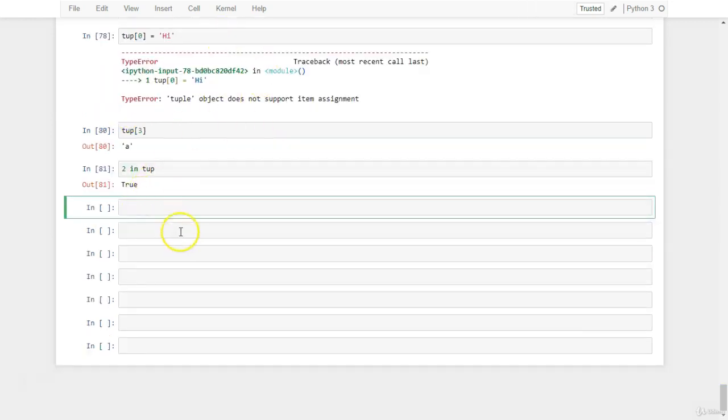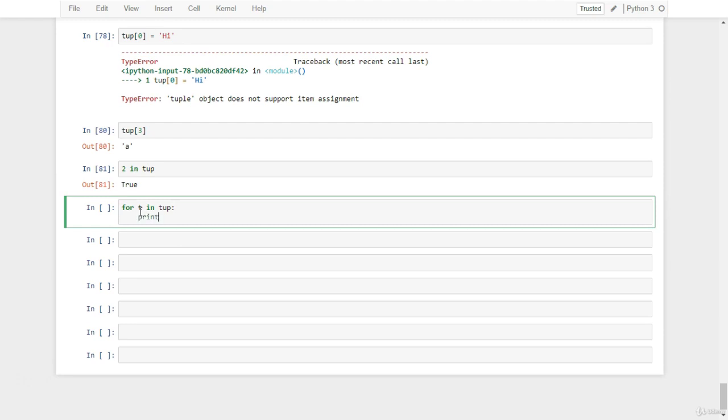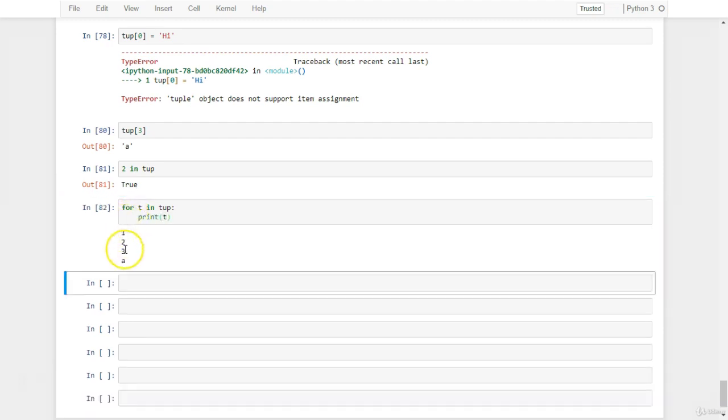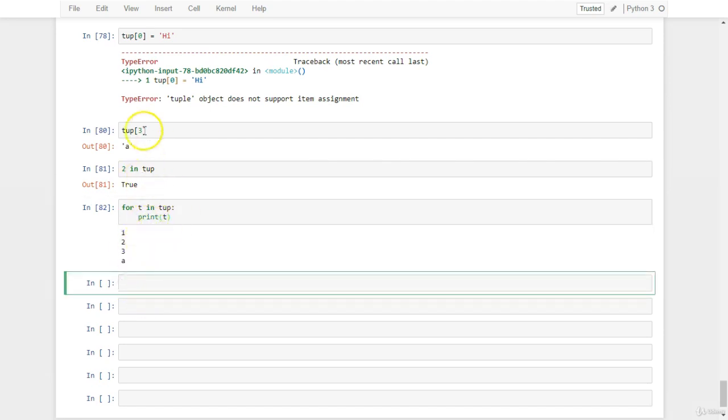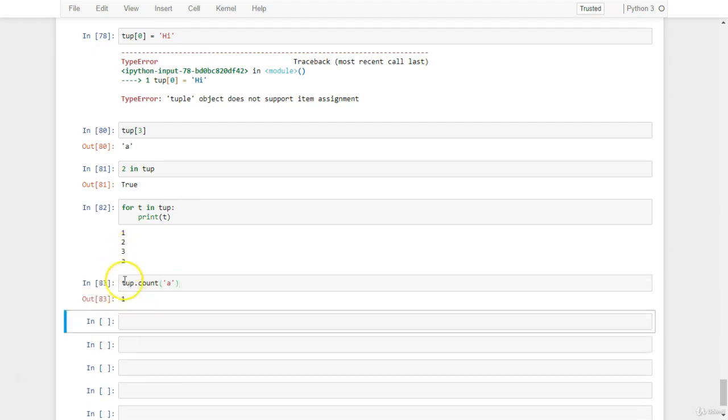Let's say you want to print all the values inside the tuple. We can simply use for t in tuple and print t. So 1, 2, 3 and A. There are a total of 4 elements inside this tuple. Let's say we want to grab the frequency of elements. 1 occurs one time, 2 occurs one time, 3 occurs one time, and A also occurs one time. So we can use tuple dot count. Let's say we want to find how many times this particular element A occurs. It occurs just one time.